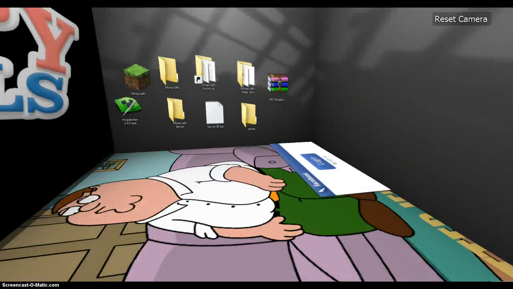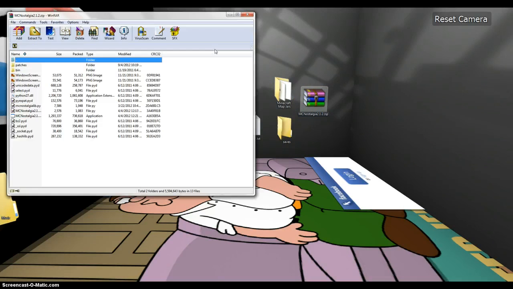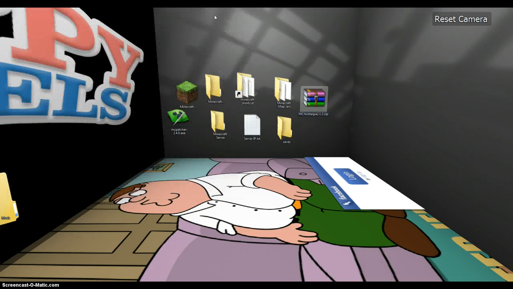Then over here, I got my Minecraft stuff. That is the downgrader program. Why did I click on it? Go away. Oh yeah, my Minecraft, Minecraft mods, Minecraft server. What do I have in there? Wow. Yeah, a whole bunch of stuff.